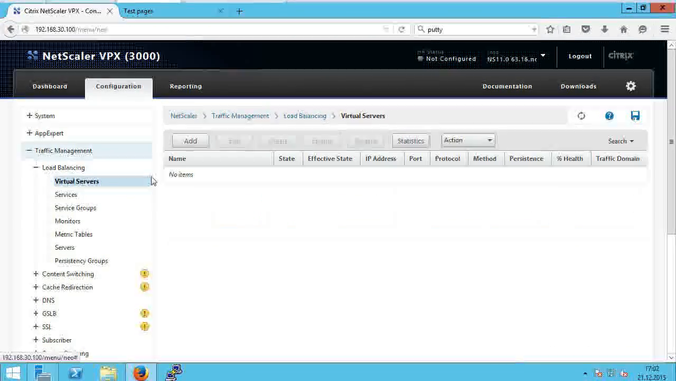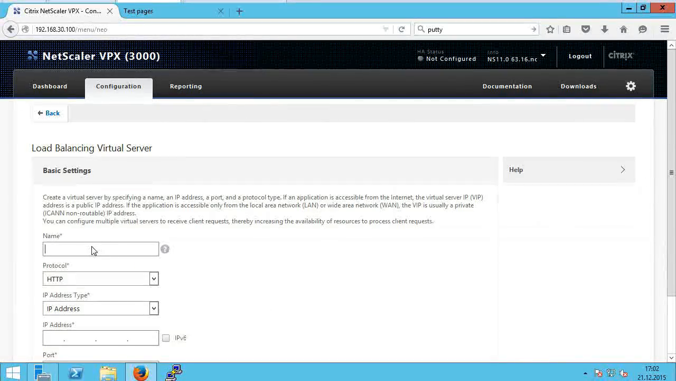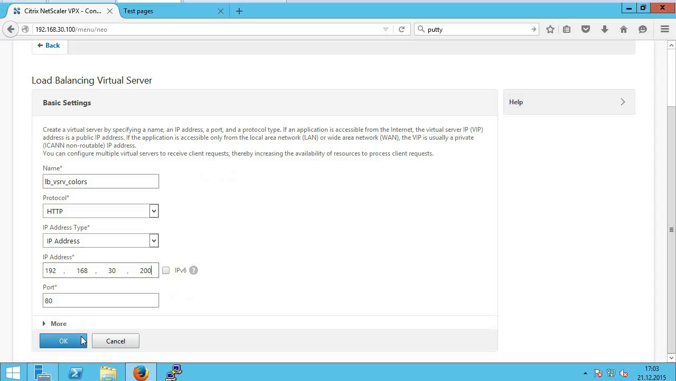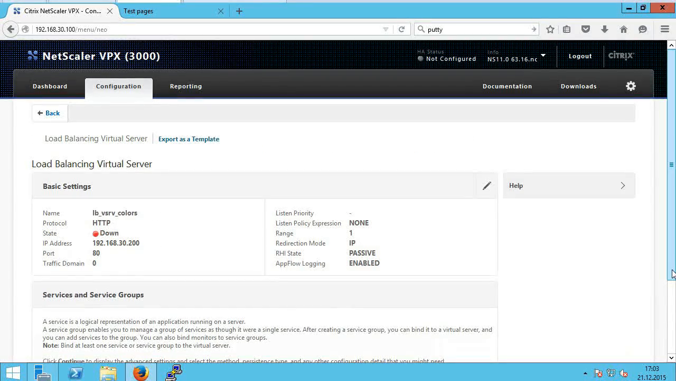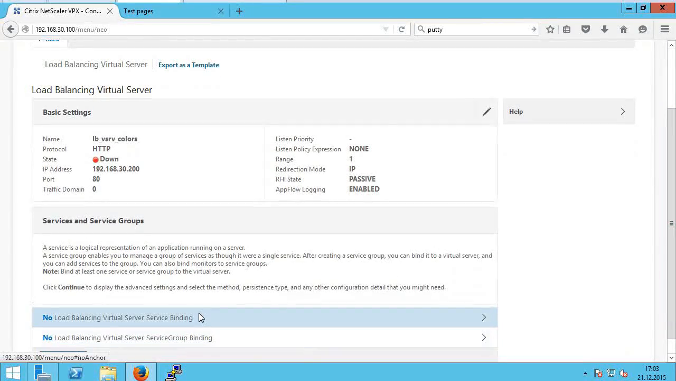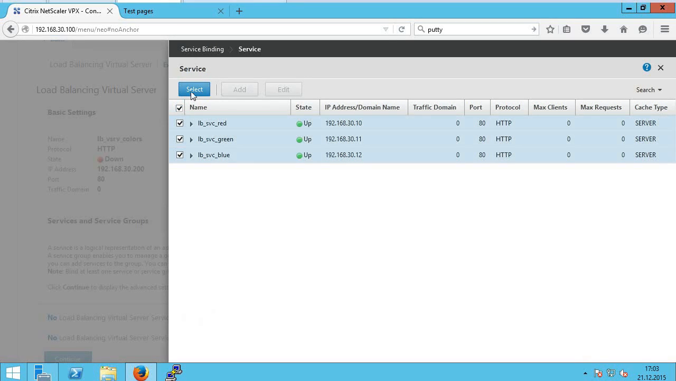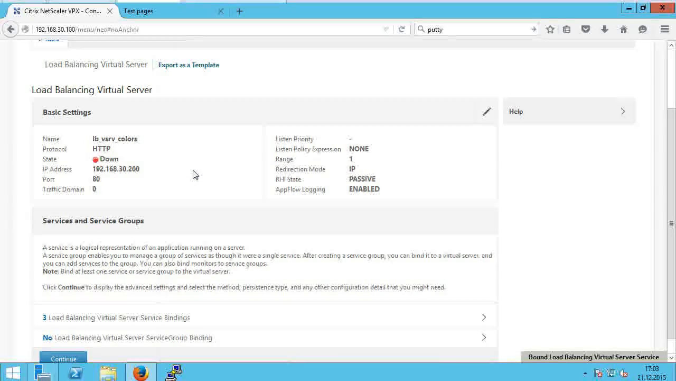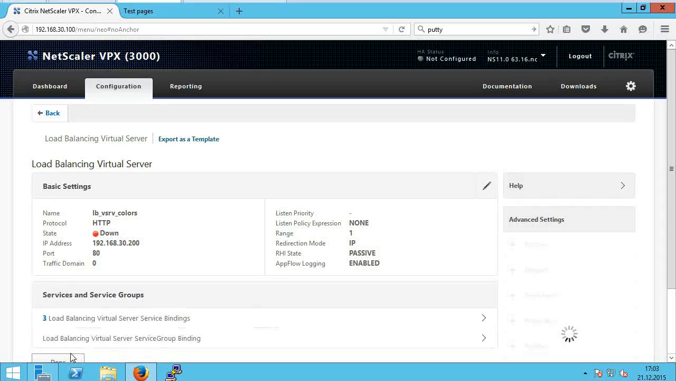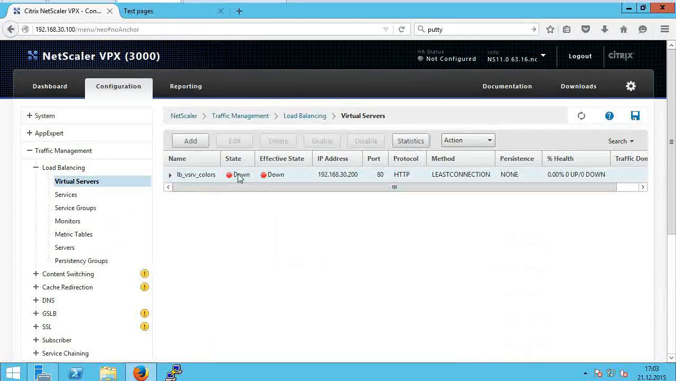Next entity, the virtual servers. My virtual server gets a name, of course, a protocol, an IP address, a port, and OK. I will have to bind my services to it, all of them. Bind it. That's it. Go back. They appear to be down, but this is not true. Refresh and they will be up.